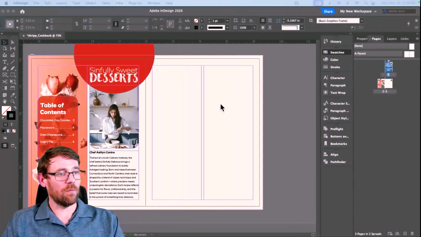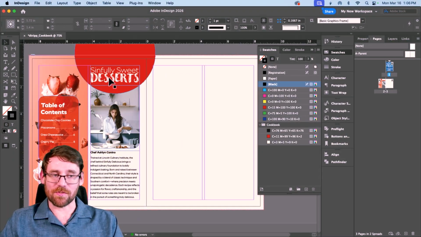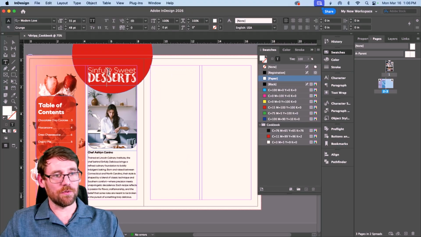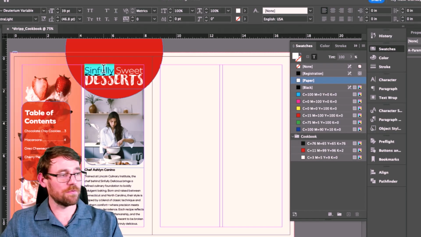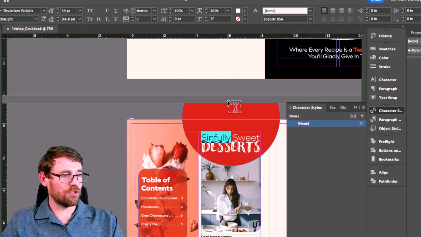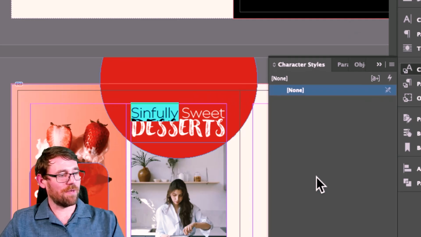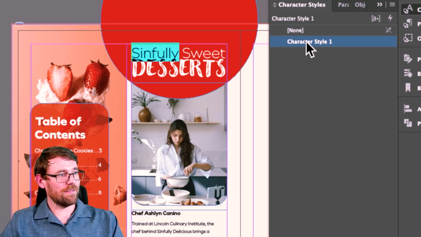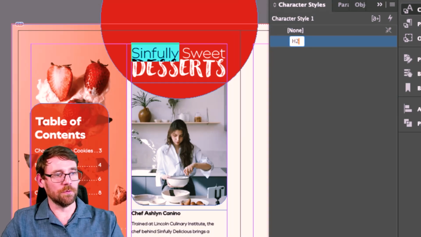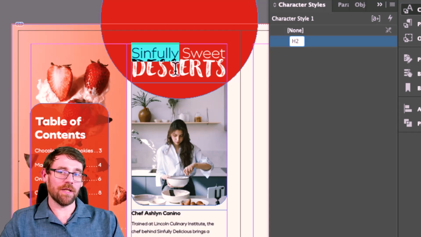Back in InDesign, we need to be able to save some of the styles that we've created. So the first thing I'm going to do is come up here and grab this Sinfully Sweet and Desserts text. Now I don't want to grab a paragraph style here because they're different things. I want to grab just a character style. So grabbing just the word Sinfully, I'm going to go to my character styles and hit this plus sign right here. We're going to call this H2. That's my second header. It's not as big or as bold as this header, but it is part of the headers. So I'm going to call that H2.